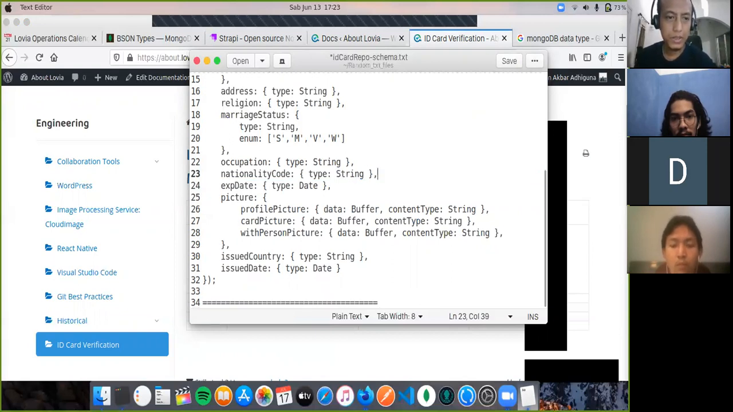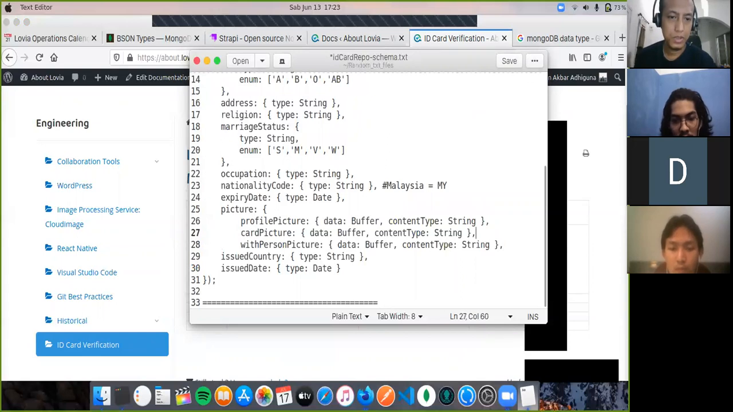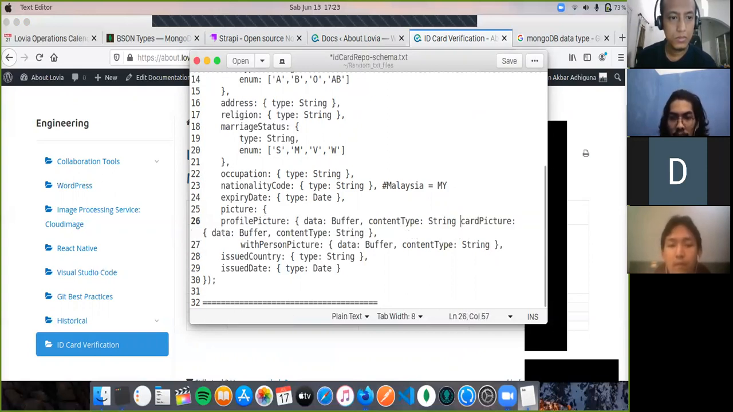For expired date, I think just make it complete: expiry date. Okay, and picture. I would say make these different fields for the pictures. Oh, and I struggled to determine the type. The type is file, right? In Strapi, the type is file.